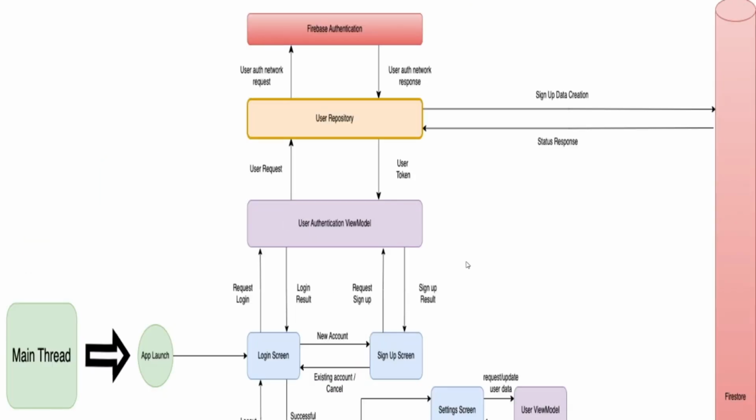So just zooming in a little bit here to the login and sign up part. Upon launching the app, you can log in, or if you don't have an account, you can sign up. Both of these will request login or sign up to the user authentication view model, which will request to the user repository, which will authenticate using Firebase, and of course the user data is all stored in the Firestore. So when sign up happens, the sign up data creation happens in the Firestore.